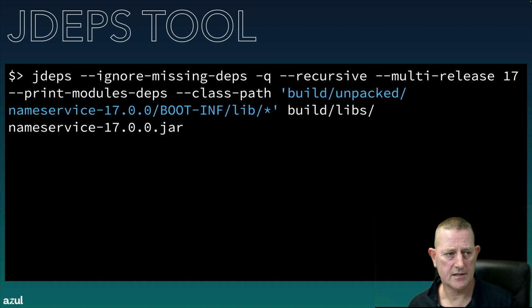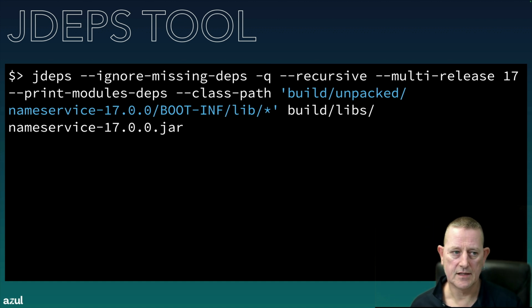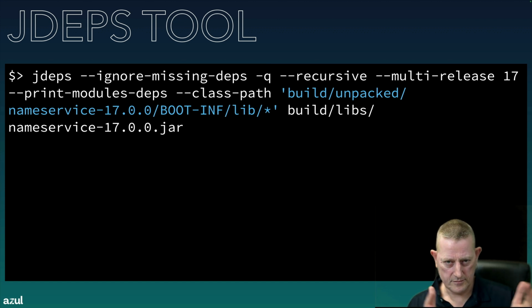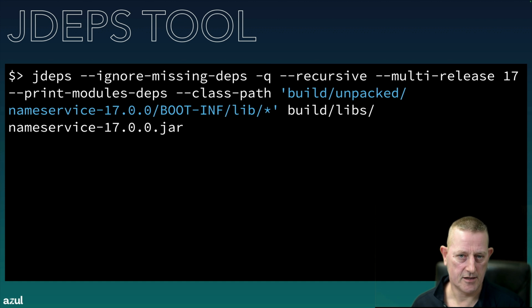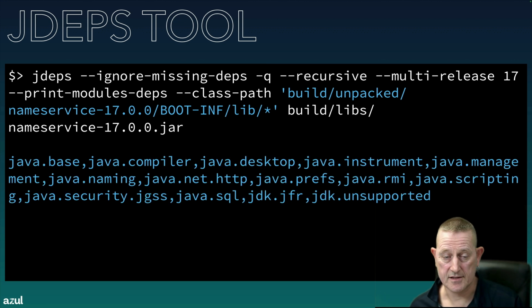And therefore it would look like this, for example, right? So we have the class path with the build unpacked. We pointed to the lib folder inside, which contains the other jar files. And then we just pointed also to the jar file of the application itself. So then it will spit out all the modules that my application needs to run. And the result will look like this. So these are the modules that we need. It's around 14. So remember, the JRE contains 50 modules. My application only needs 14 of these 50 modules to run. So why use a JRE, right, if I only need 14?